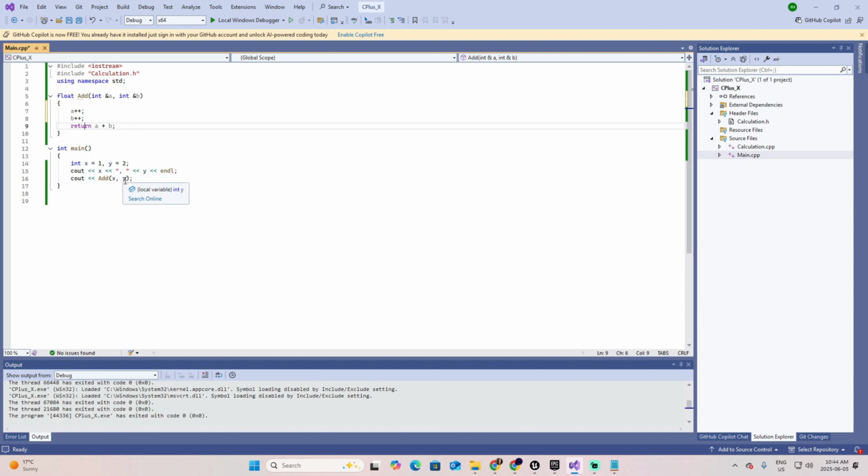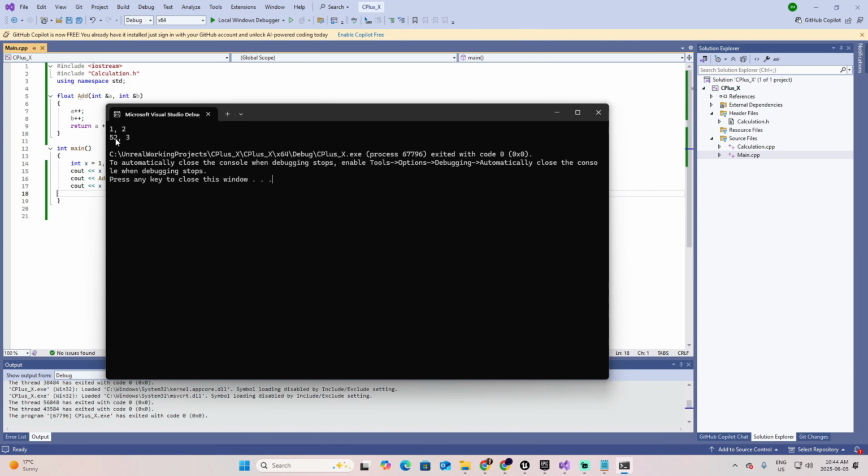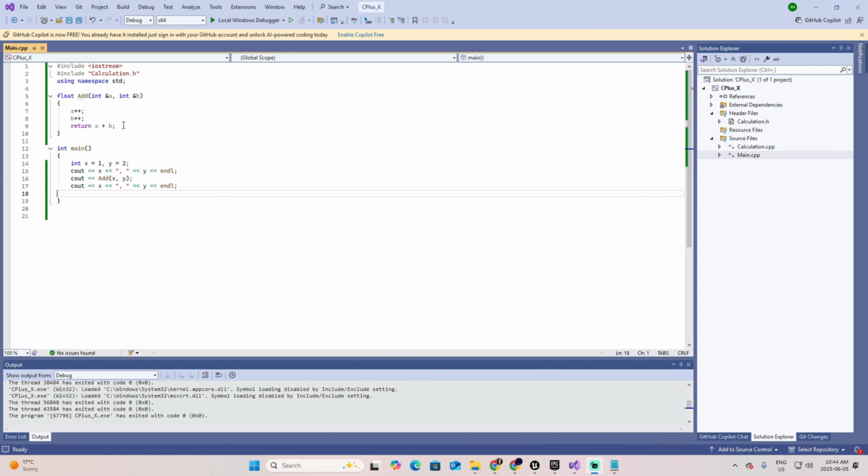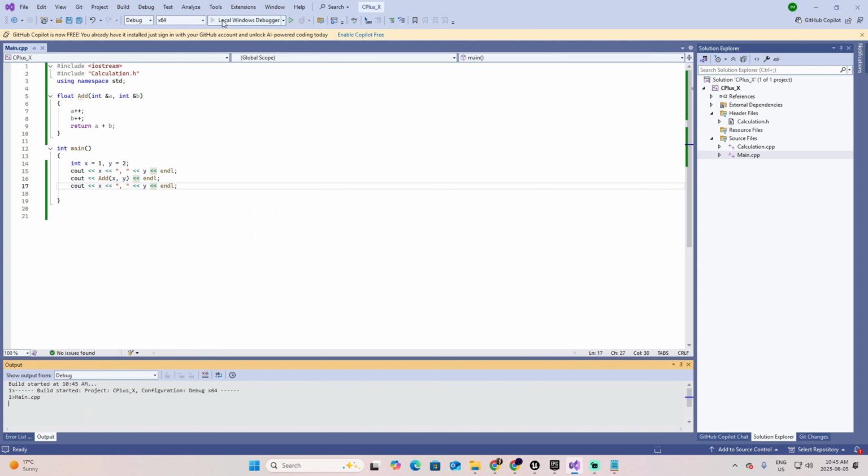Because these variables are passed by reference, they are pointing to the original value of x and y. Before we call the add, the values of x and y are 1 and 2. But after we call the add, the values will increase the x by 1 and the y by 1 as well. So we'll have x value 2 and y value 3. Let's call the cout again, but after the addition. Oh, I forgot to add an extra line after this. So we can add here end line and run.